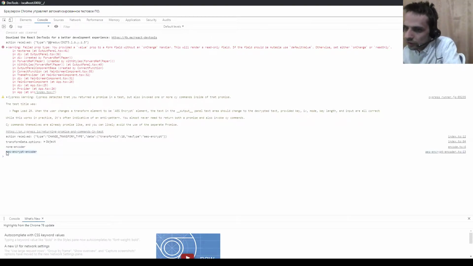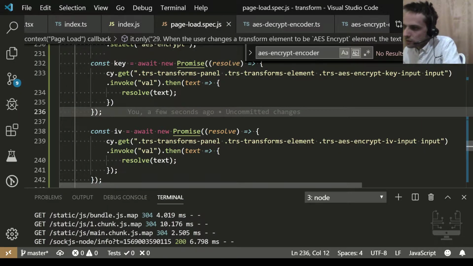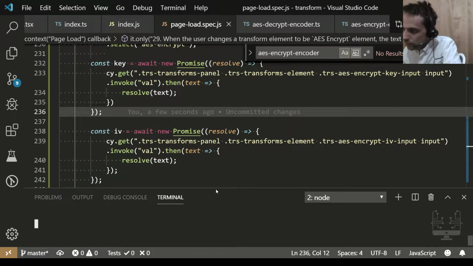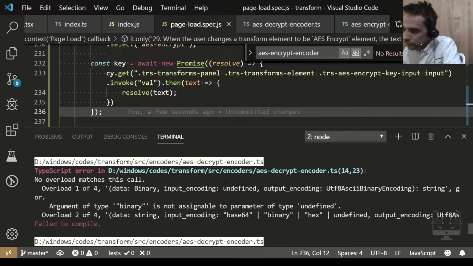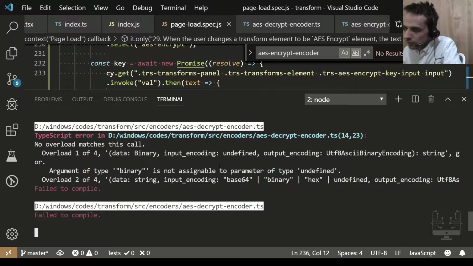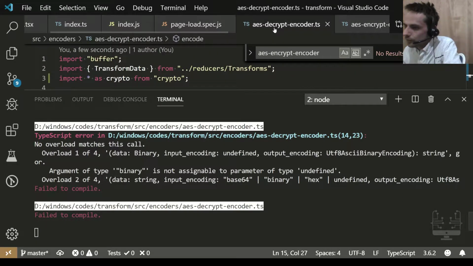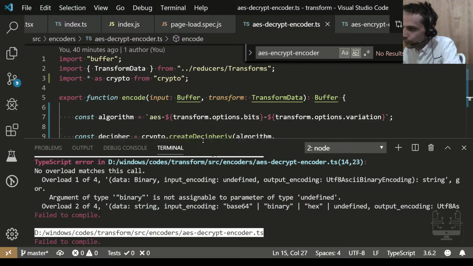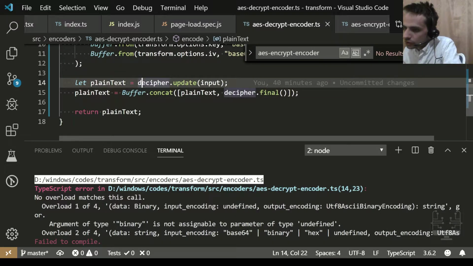It went to AES encrypt encoder. I'm not sure. Maybe something failed inside this encoder. Aha. Yes. No overload matches this call. Yeah, we got actually an issue here. TypeScript error, AES decrypt encoder, 14. No overload matches this call. Binary input encoding undefined, output encoded as a string.